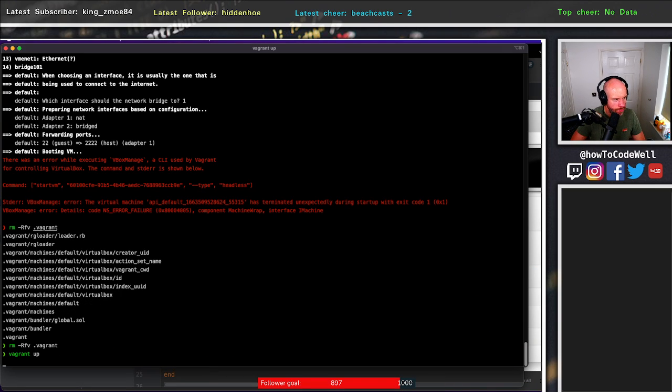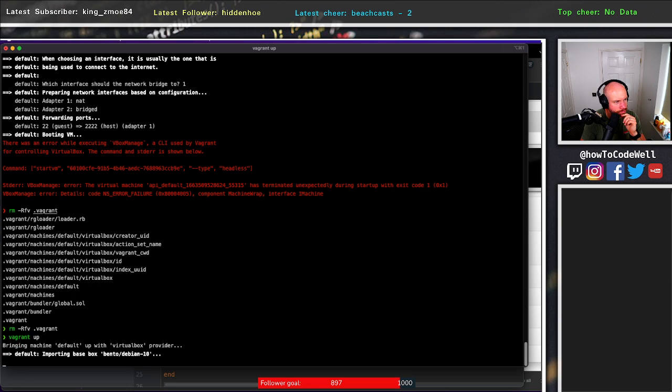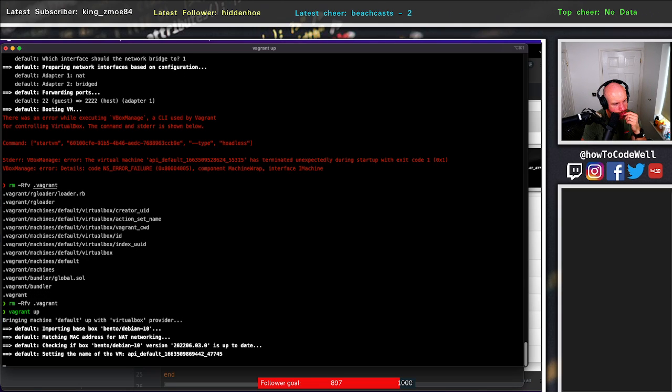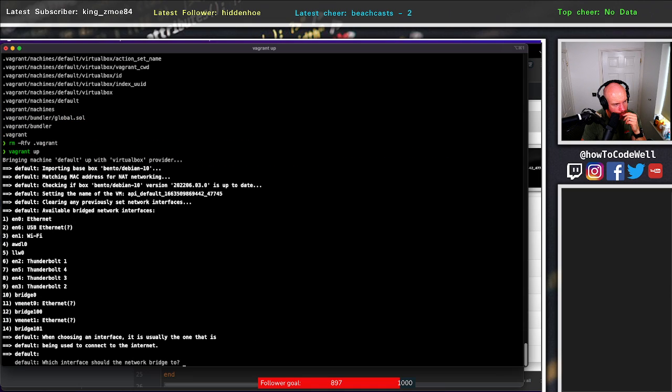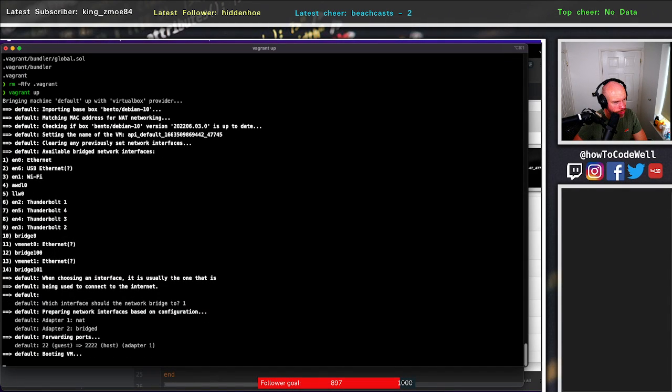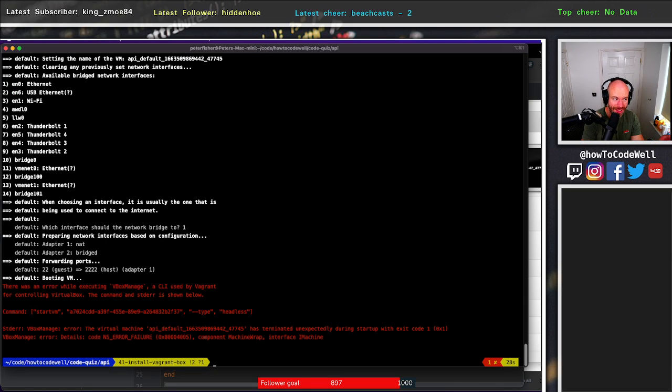Nope. There we go. Things did start to work. We got the adapter 1, which is now adapter 2, which is bridge. So things were moving forward. Okay, so let's do 1 again. So this is where we got booting the VM. This is where it failed. All right, so the machine API default has terminated unexpectedly during startup. NS error failure.